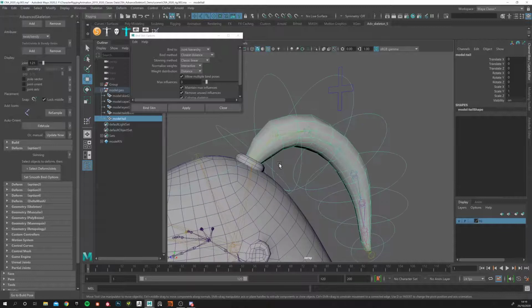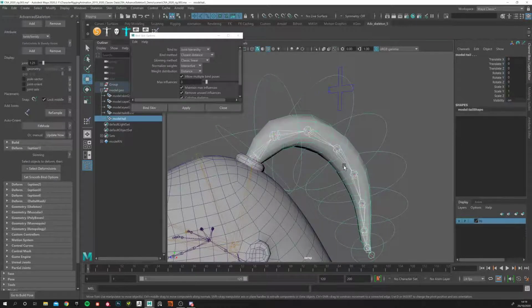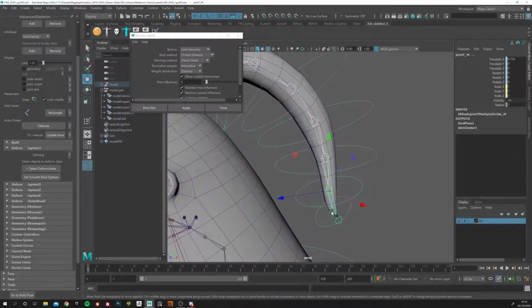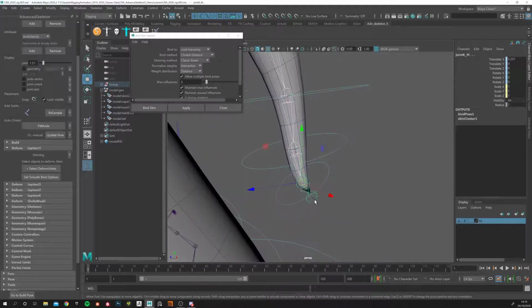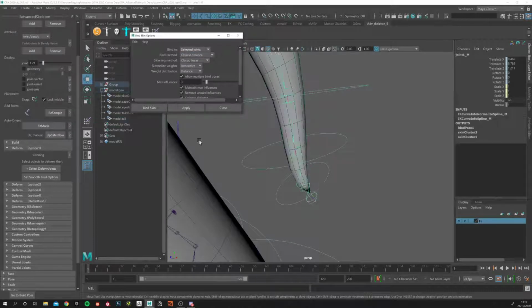Yeah, now okay. So what you do is select this, shift select. You select this guy here, then you shift select this, all of them. I don't know if you want this one. Yeah, let's select this one, and then you shift select that. And then you select the selected joints, and you apply.